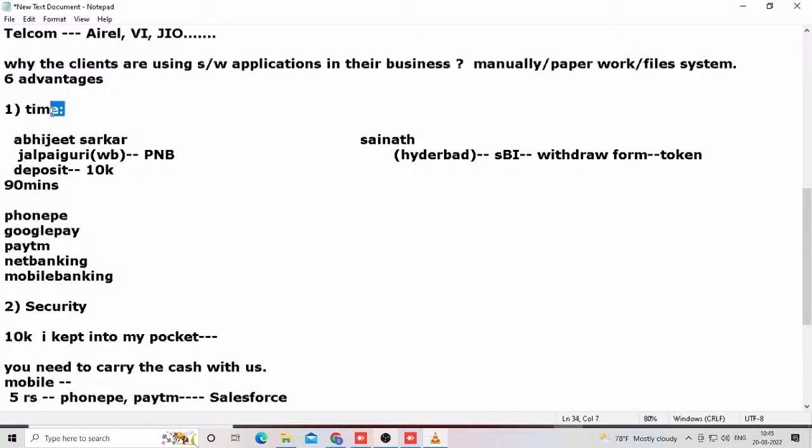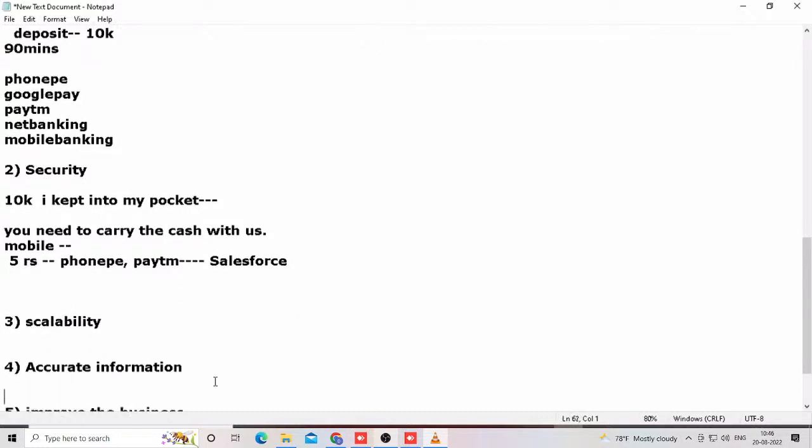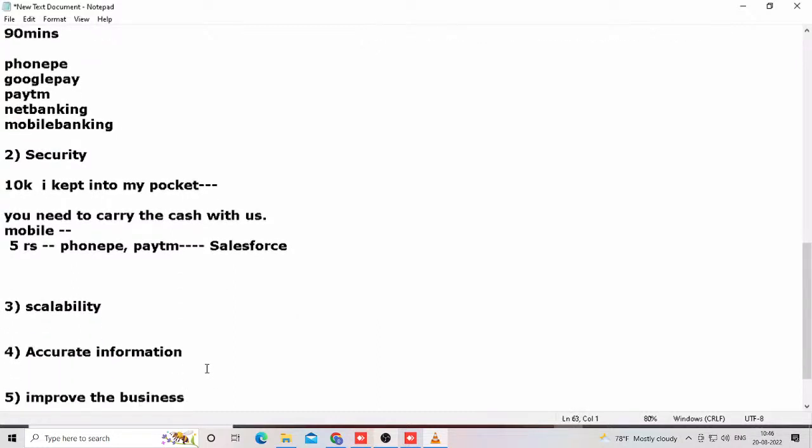Yes. We can reduce the time using software applications. We can get the security using software applications. And also we can achieve what? Scalability using software applications. Yes or no? All of you understand, guys? The fourth advantage is what here? Accurate information. Okay. Always we can store accurate information. Accurate information means there is no inconsistency. What is this?